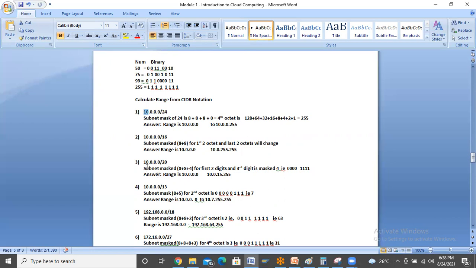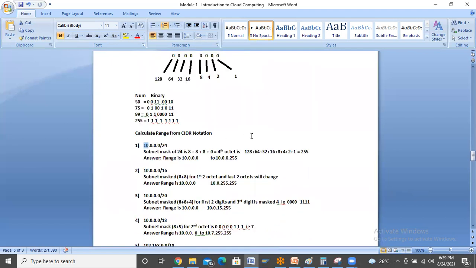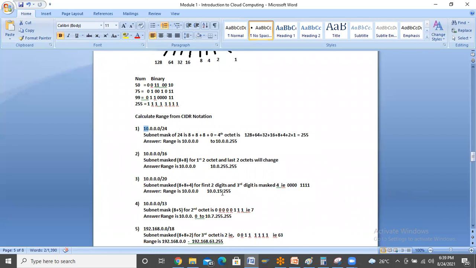Let's see the third one, 10.0.0.0 by 20. So the subnet mask is 8 plus 8 plus 4. The first two digits won't change. In the third octet, only 4 bits are changed. If you calculate with this notation, it is 00001111, which stands for 1 plus 2 plus 4 plus 8, that is 15. So the third octet is 15 and the fourth is 255.